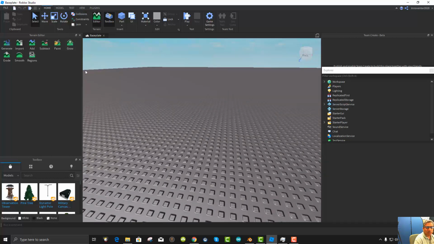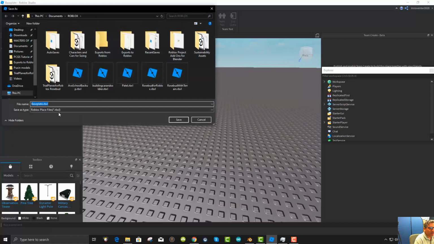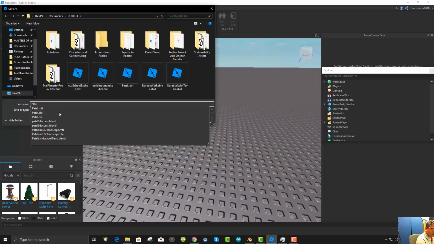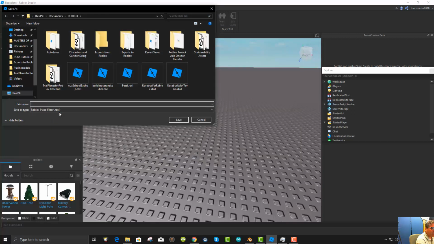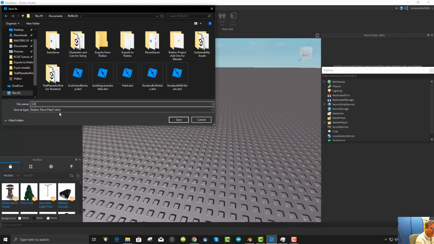And then, well, what we're going to do is we're going to go to File. We're going to actually save to File As. We're going to call this Patel, or actually they're not going to use that. Well, we'll use it for now because they won't let you use real names in Roblox. But Patel, let me just call it College Sustainability.